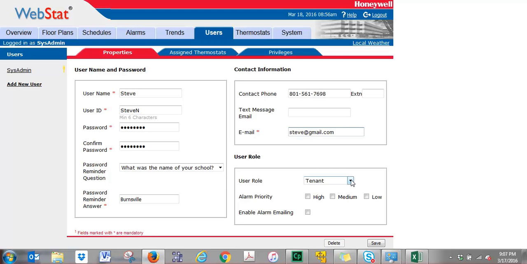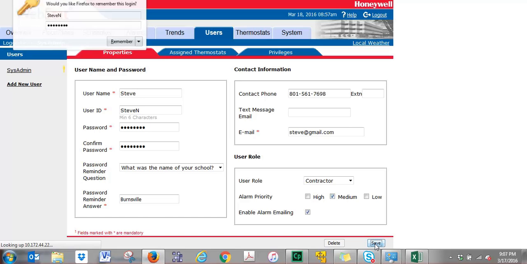And at this point, you want to choose what user you're going to assign to yourself or this person. A tenant just gives you the ability to go in and pretty much look at things. Manager, a facility manager will allow you to go in and make some changes. A contractor will allow you to make any changes you need to do. So depending on what user you're setting up, give them the appropriate level. The other thing is for alarms, I always choose medium. I don't want every single alarm being sent to me in an email. Mediums are typically the ones that you need. And if you want email sent to you, you have to check this box here and save.